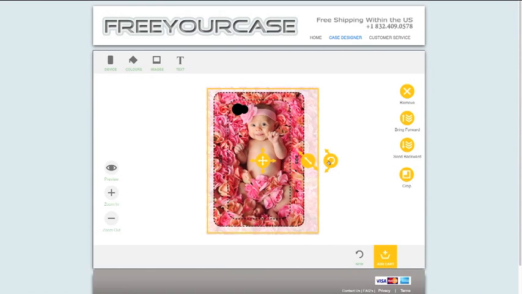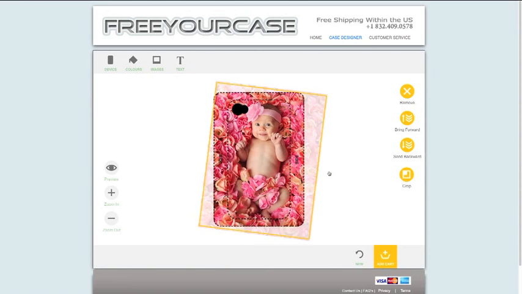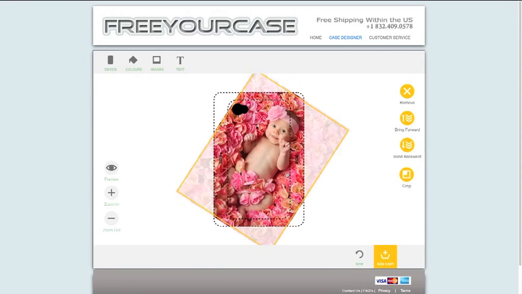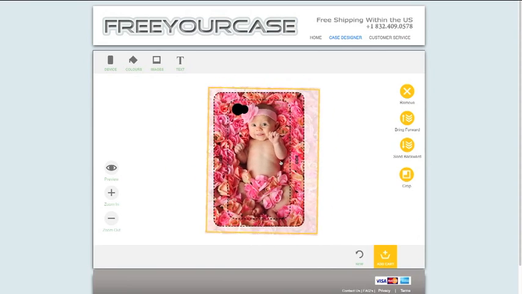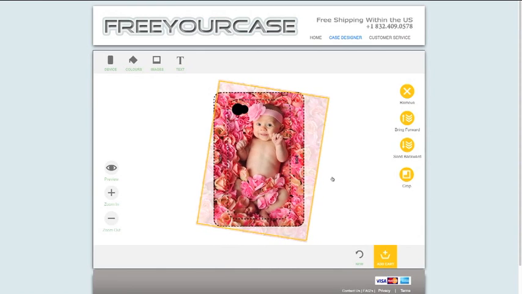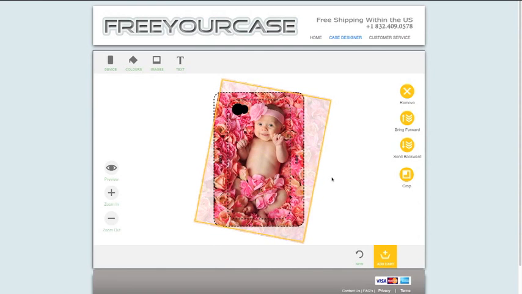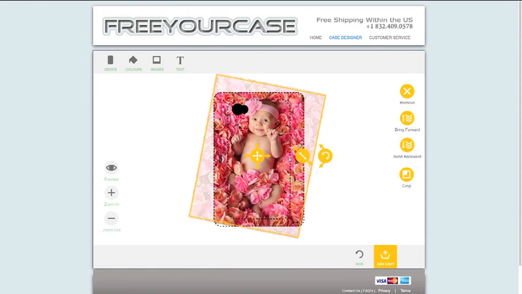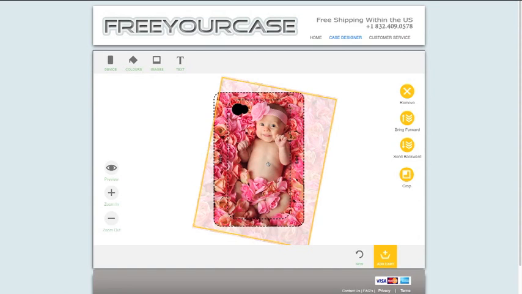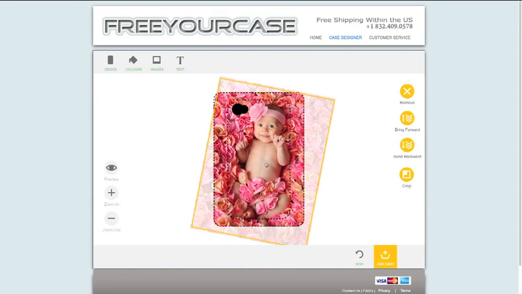The third button has the arrow buttons that allow you to rotate the picture. As you can see, I can rotate it 180 degrees or 360 degrees, right? In this particular instance, I'm going to rotate it so that her flower bud shows and it does not interfere with the lens of the iPhone 4 case. Right? I'll move this. I can rotate it.